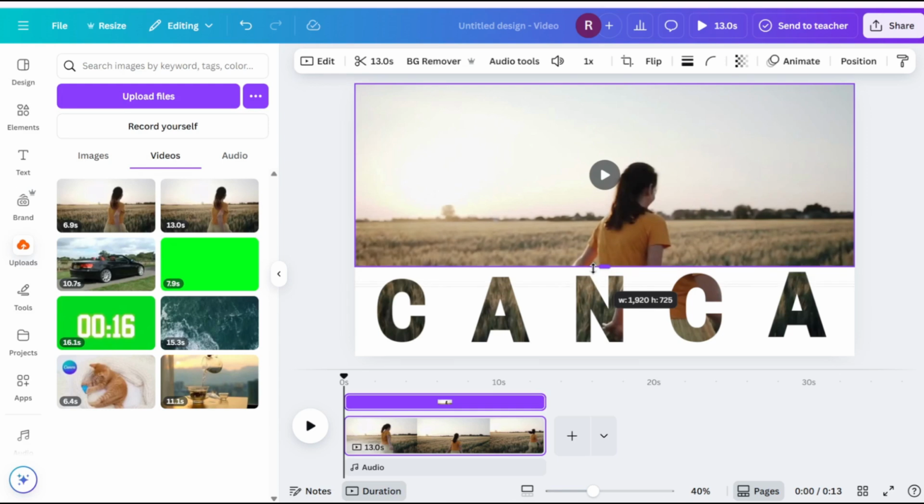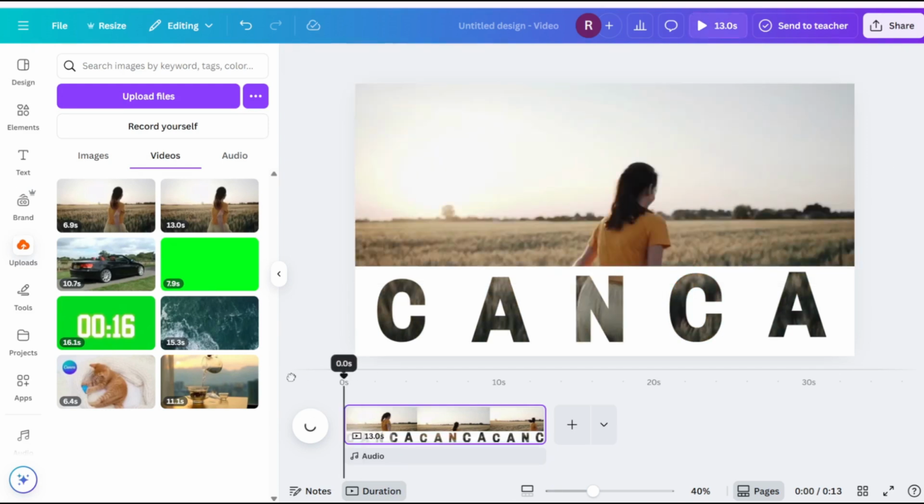And that's it. Your text and video are now seamlessly combined.